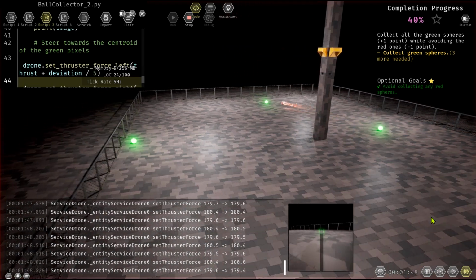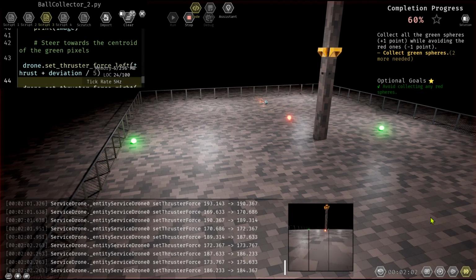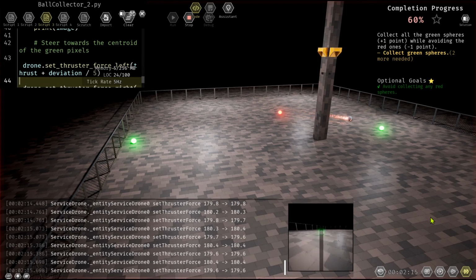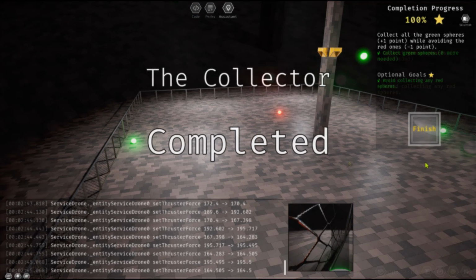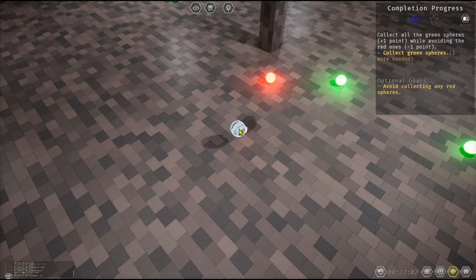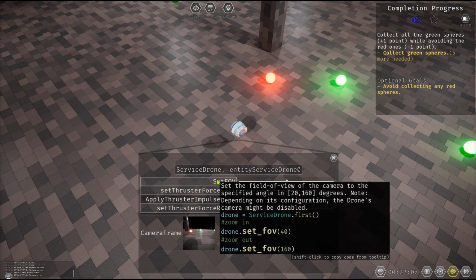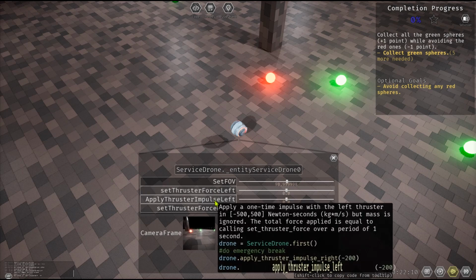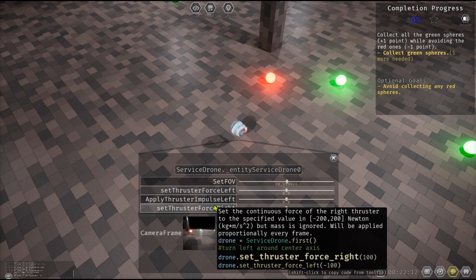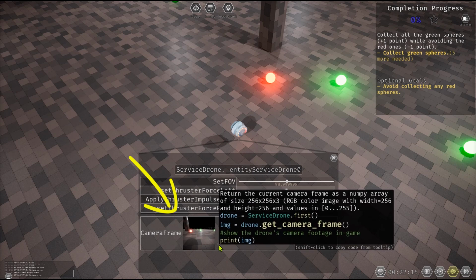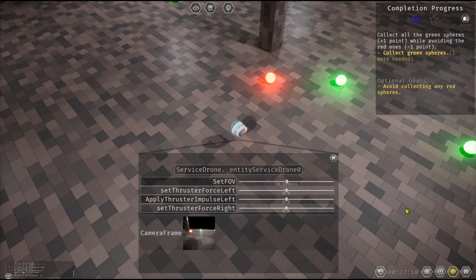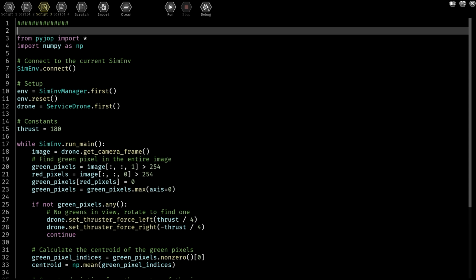So, we need to write a program to do the image processing, so that the drone searches out the green ball but avoids running into the red ball. If you click on the drone, you can see the various codes that you can use in the program. And this is the camera frame code you can use to access the camera view. Okay, I'll go over briefly the program codes to control the drone.